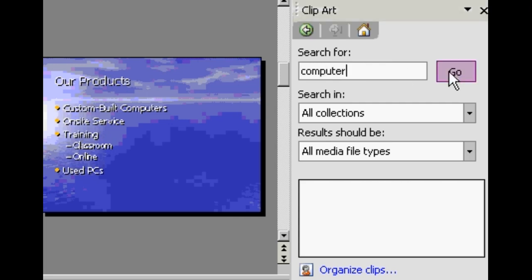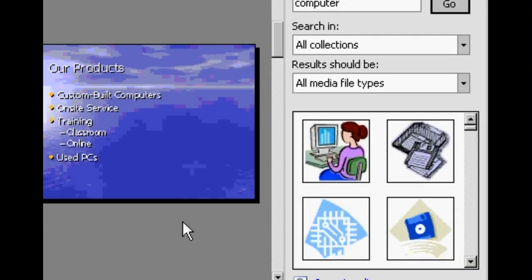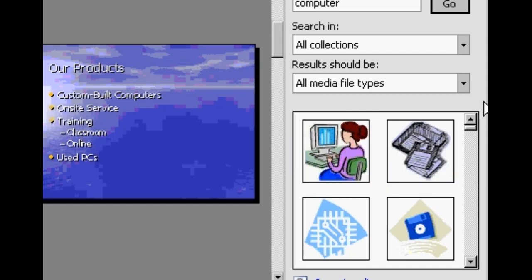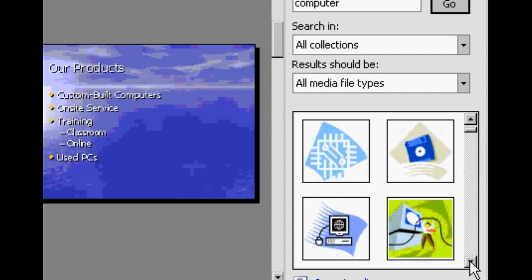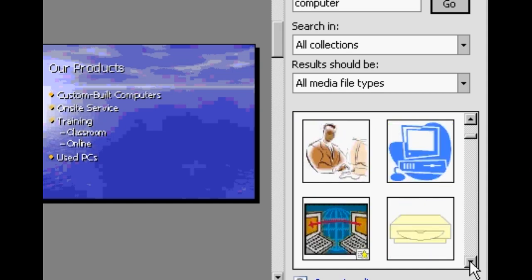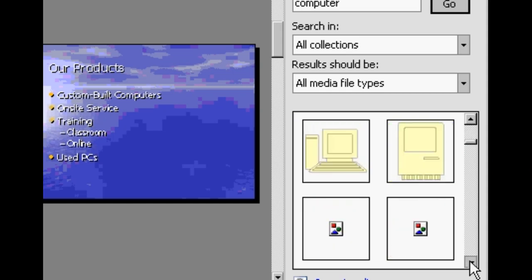I'll then click on Go, and PowerPoint will search for any clip art that is associated with computers. Now down here on the bottom, PowerPoint shows you all the different pieces of clip art that have anything to do with computers. And you can scroll down through this list and take a look at all the different types of computer clip art that's in here. And there's a lot of it.